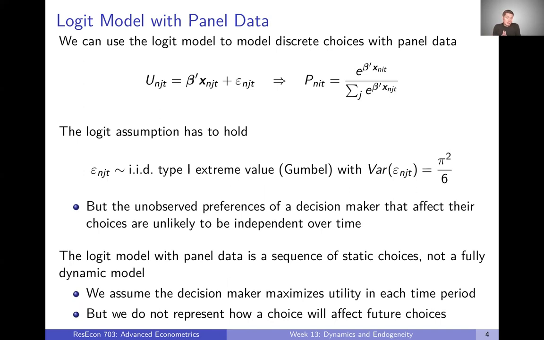And that includes not just amongst alternatives, but for an individual over time. But of course, the kind of unobserved preferences that a decision maker has that might lead them to choose one alternative over another, those kind of preferences are likely to be dependent over time. People aren't just drawing random preferences every time period. And so that IID assumption is likely not to hold. So that's one reason why we said maybe using the Logit model with panel data isn't so great.